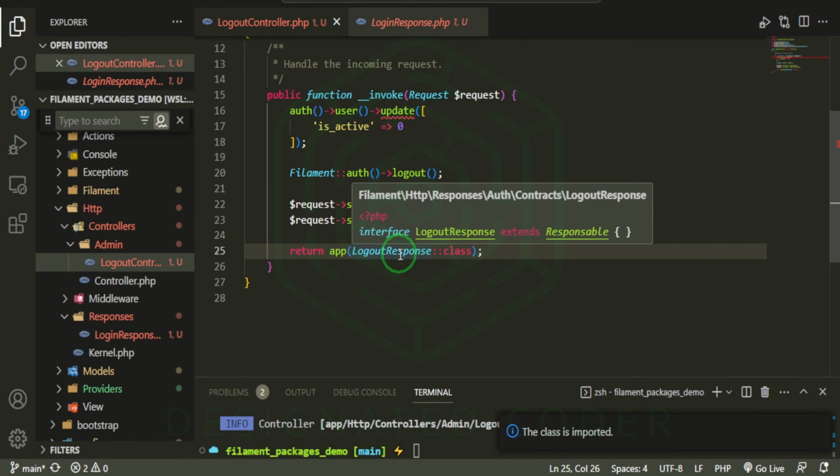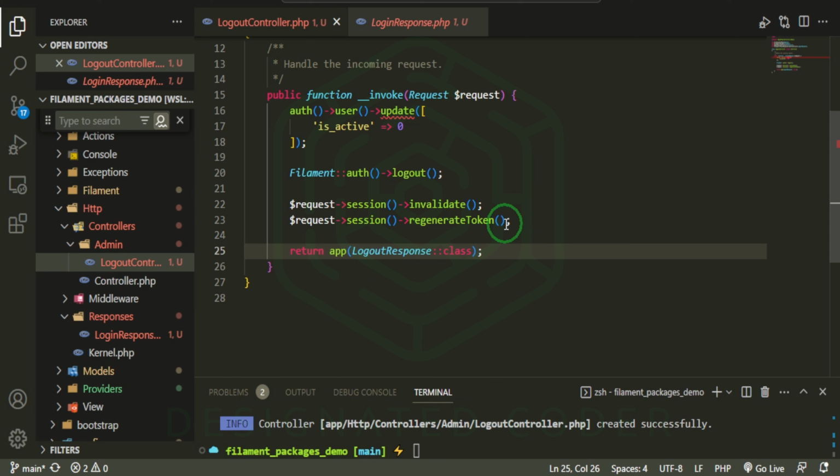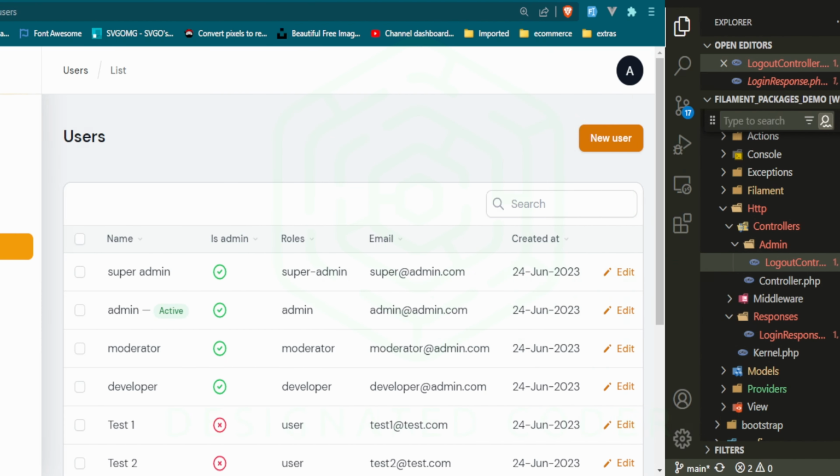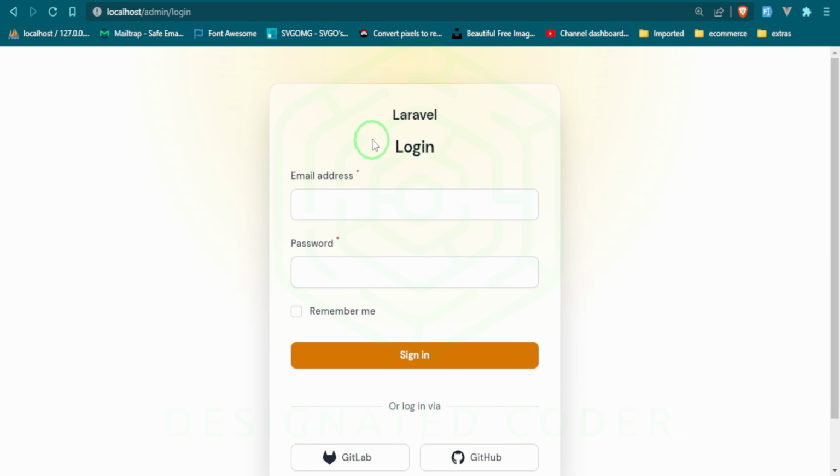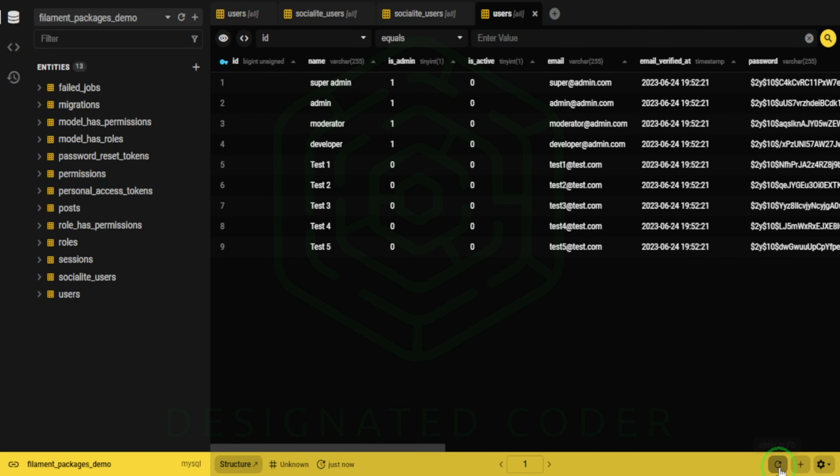Let's give this a try and see if our isActive is now changed to a 0 when the user logs out. Okay, we'll go ahead and refresh it. We will try to log out. Okay, well, we've successfully been logged out. Let's see if our database says the same thing. Look at that. Our isAdmin has been changed to a 0.